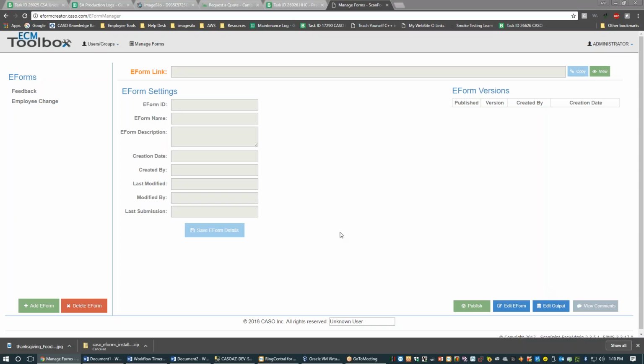All right, so ECM Toolbox eForm Creator is a web application that allows you to create easy and practical eForms without requiring the need of a programmer. The eForm Creator allows you to create dynamic eForms that you can collect data from, whether it be inside the company or outside the company.